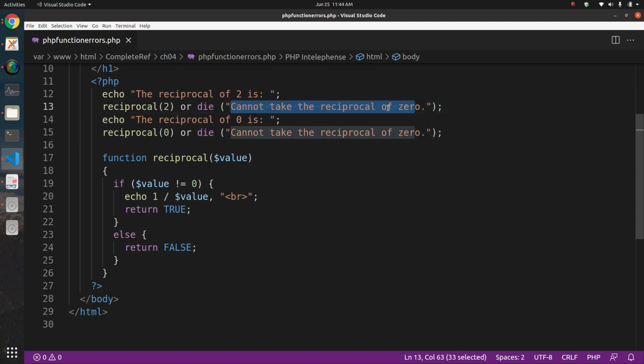So "cannot take reciprocal of 0", we are just providing that message. Or you can say "division by 0 error". You can display the message there, like division by 0 error. In this case, since you are providing a non-zero value, this message will not be displayed. But in the other case, that means when the value is 0, you will get this message.